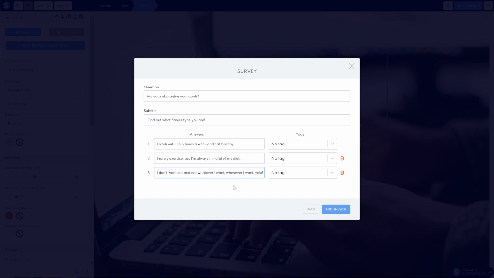Then your answers could be something along the lines of, I work out 3 to 5 times a week and eat healthy. I rarely exercise, but I'm always mindful of my diet. I don't work out and eat whatever I want whenever I want. YOLO! You get the idea. Based on which answer someone selected and then opted in on the next step, which we will get to in a second, you can assign different tags to the new contacts.